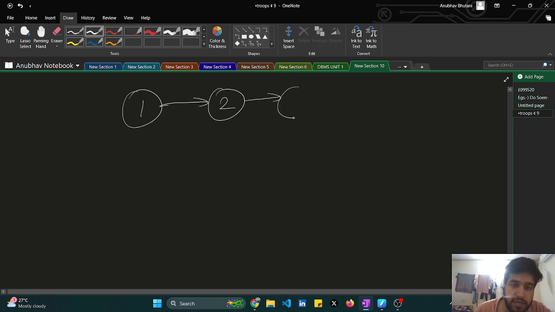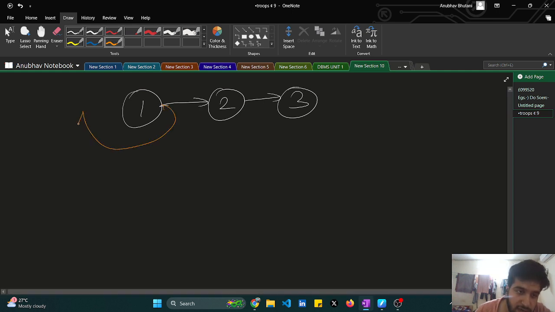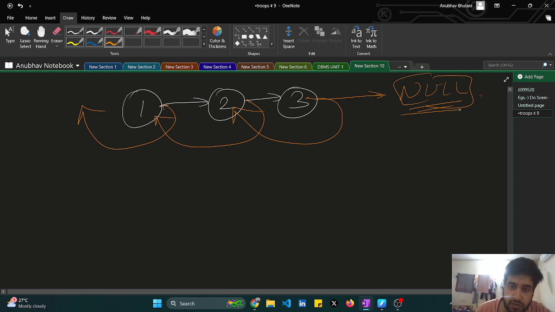So if 1 2 3 exists, what I'm trying to do is reverse this link of all the nodes. Here also 1 exists because the null value is here. So the next pointer exists for this also, for the last node also.